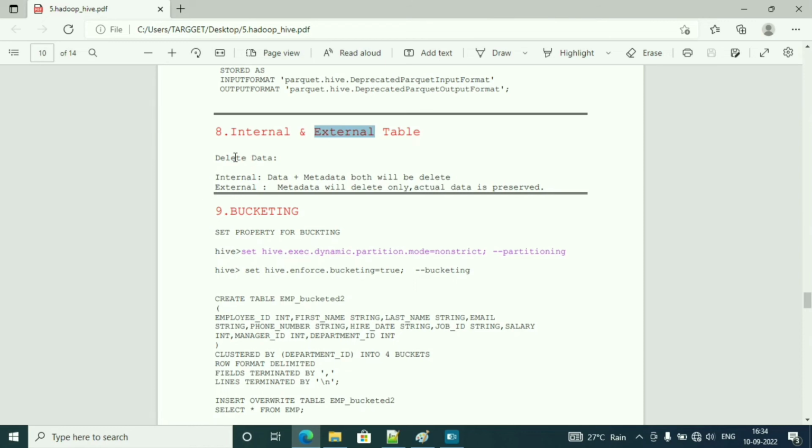So let's suppose we are deleting the data. I have one internal table and one external table, and I am deleting the data. In an internal table, what happens? The data and metadata both will be deleted, because we are using internal.